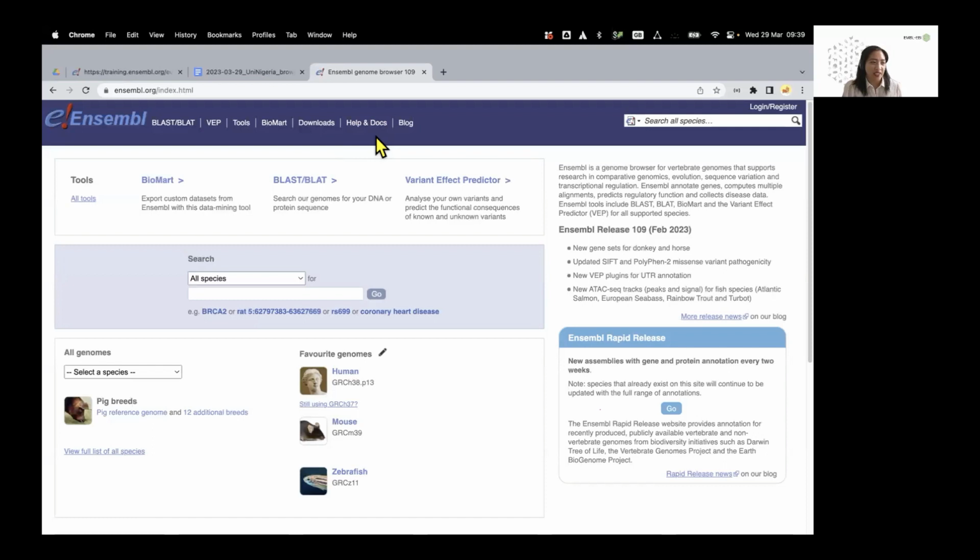So if you're interested in what type of data you're looking at the moment, or if you're not sure how the data was generated, you can find that here. And we also have a link to our blog. So our blog would have posts like updates on any Ensembl data. And we also release job openings on there as well.